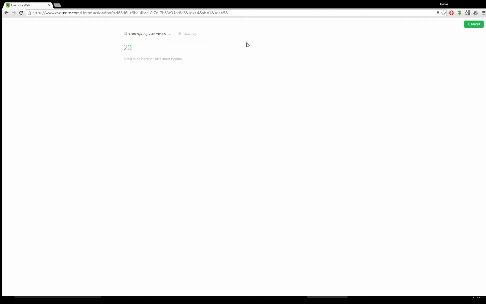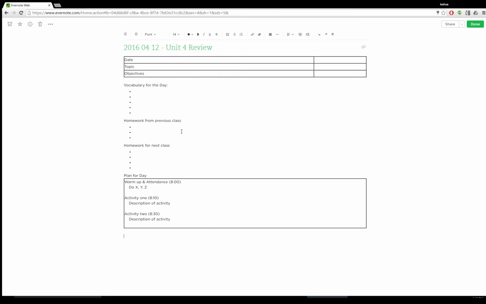to keep them in order. I might say 2016 04 for April 12th, and give it some title, Unit 5 or Unit 4 review. Okay, so I can paste what I've got there, and then I can begin editing it, filling out the information that I'd like. Then I click done.